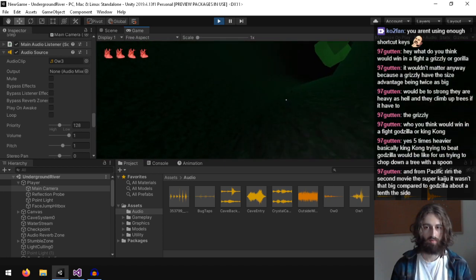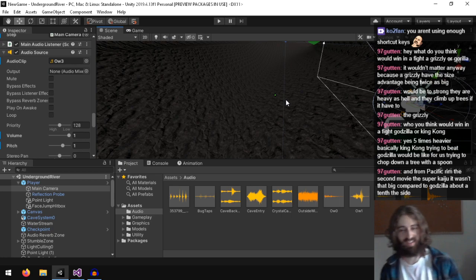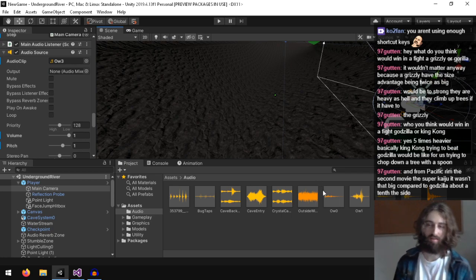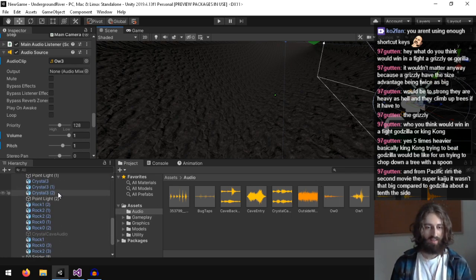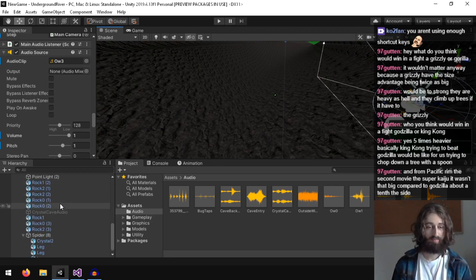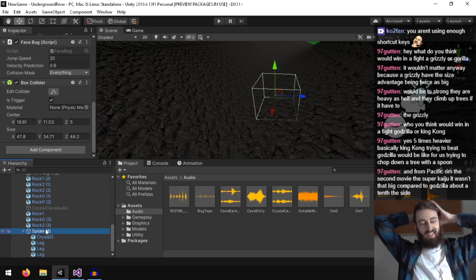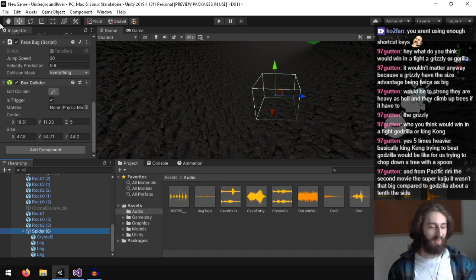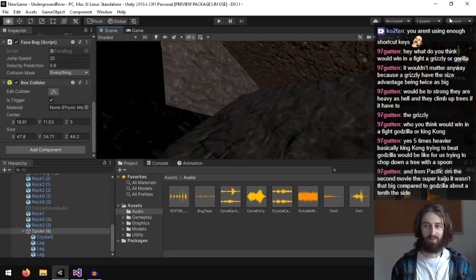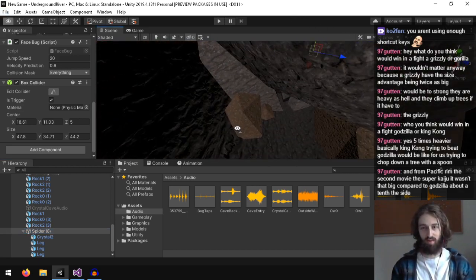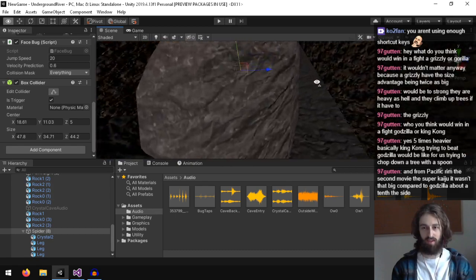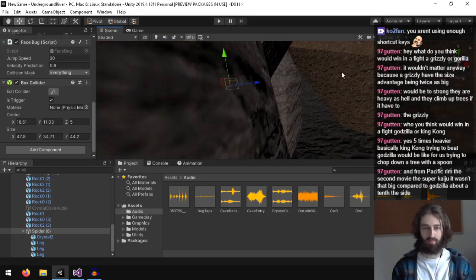Yep, that's it. That's the ow audio. Alright. This is good. So that's the scripting for our jumping spiders. That feels so good now, because now all we have to do is actually design the levels.